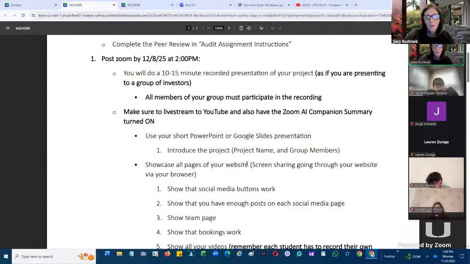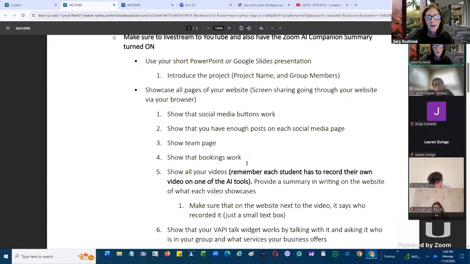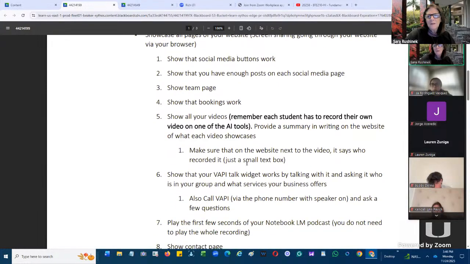That's appropriate based on feedback or even based on your own feedback. You can evaluate yourselves as well. Showcase all your websites, screen sharing through your website via your browser, just like you're doing a presentation. Make it short, make it enticing, as if you were going to be selling it to a group of investors.